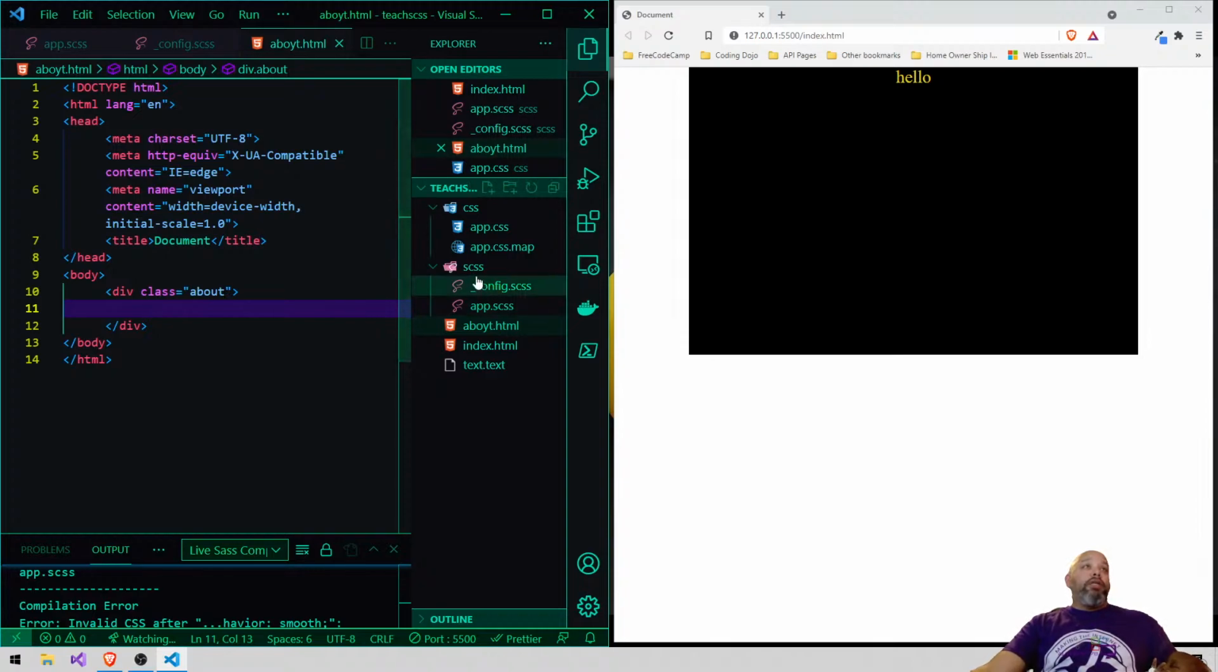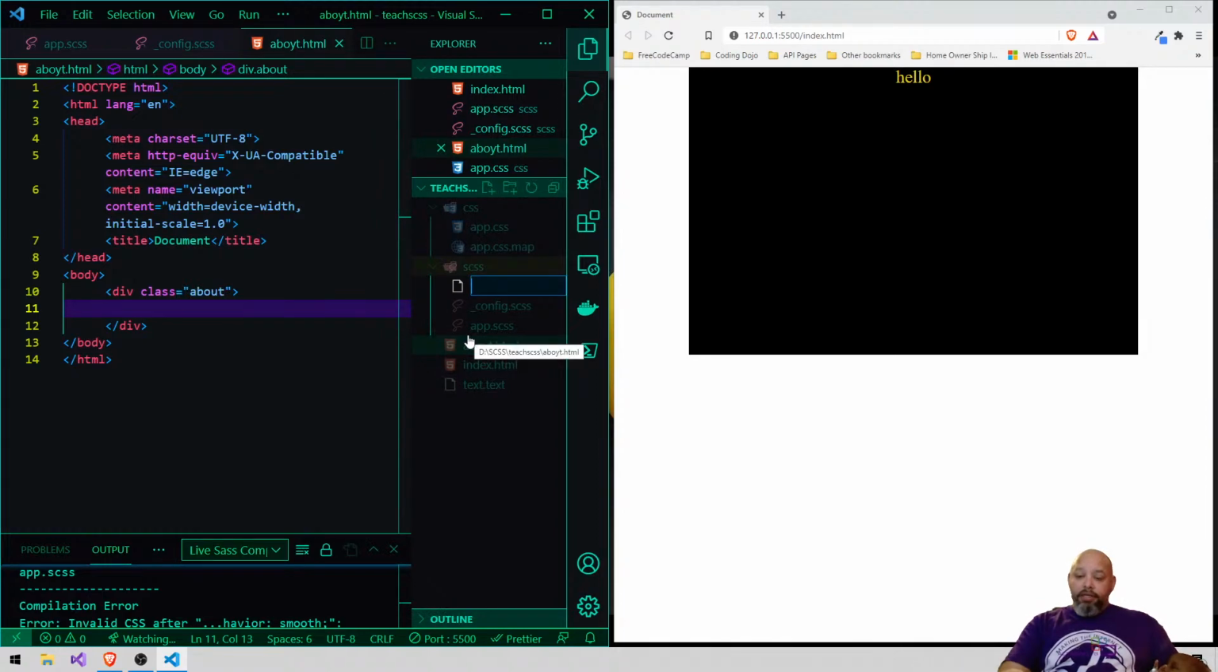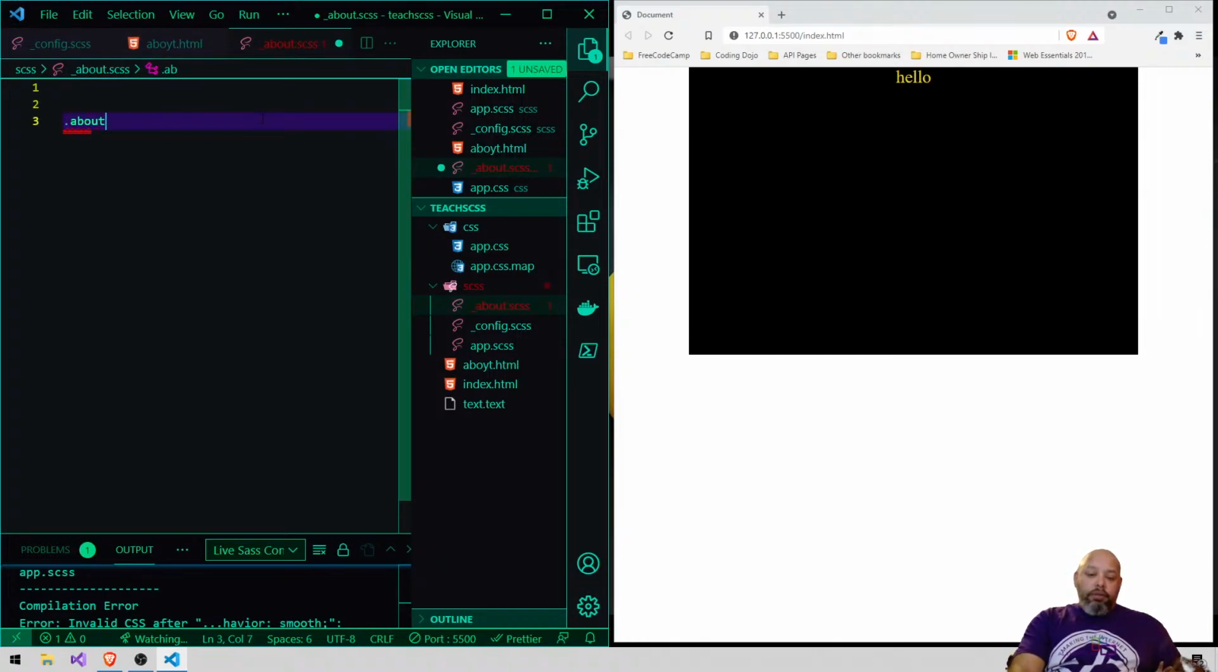But if we want, we could add another partial. New file in there. Remember, it starts with an underscore, and we're going to write about. I'm typing with one hand, so forgive me. About CSS, that's whatever. And now in here we could put dot about, and in here we could add some stuff, whatever we wanted to add.